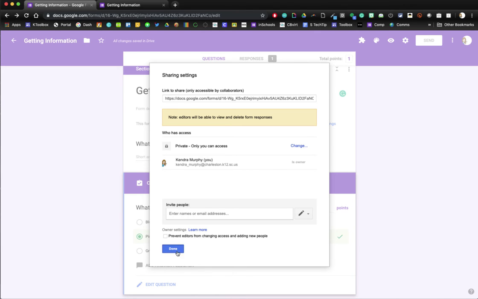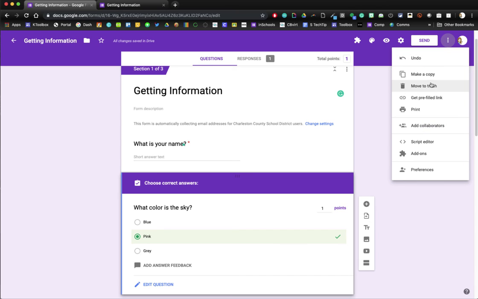You'll notice back up in the three dots, I can also make copies of forms. So if I want to have a form, set one up, make a copy of it, and use it for something else, I can definitely do that.